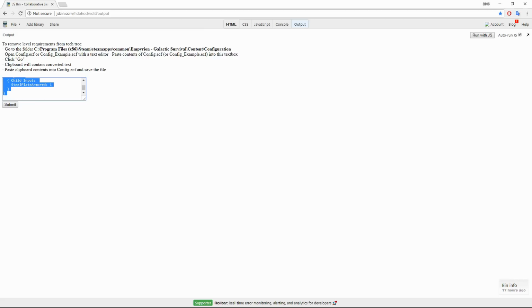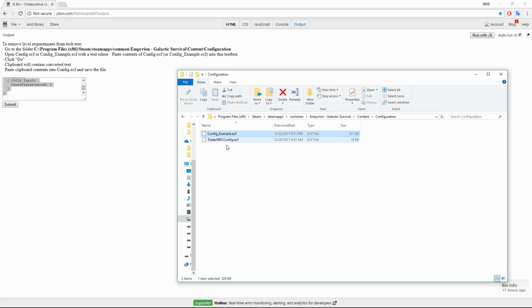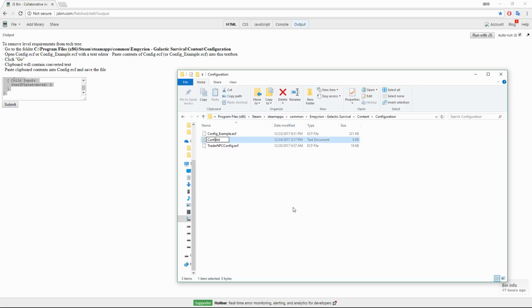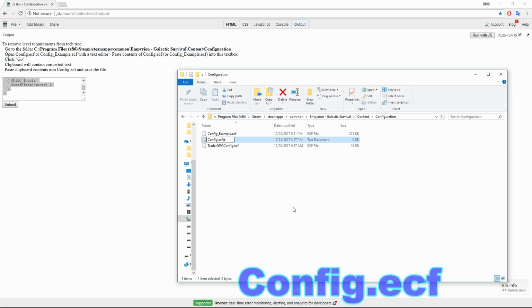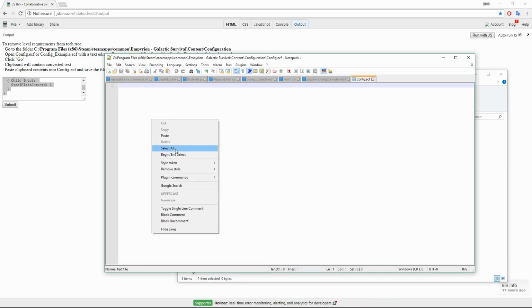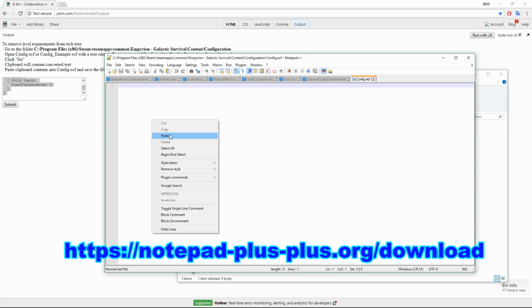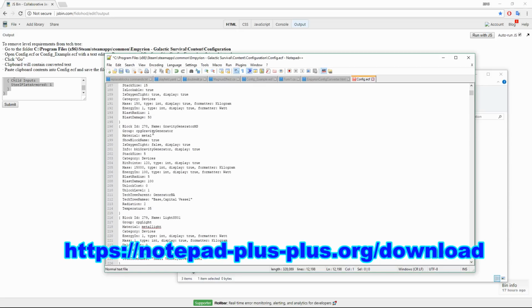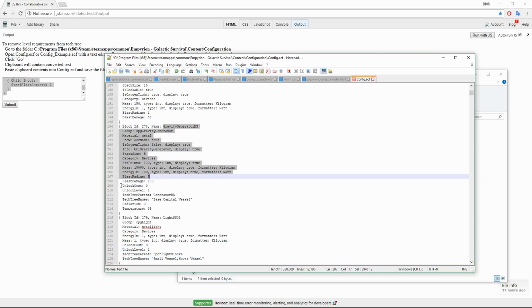I will go back to Explorer here. What you want to do is make a new file, and we're going to call it config.ecf. We're going to open this with Notepad++, and paste everything in here. If we go back up here, what you'll see is that the gravity generator for CVs is now unlock 0 and unlock level 1. So we're going to save this now, and that will be, again, in your Empyrion content configuration folder. I'm going to load up Empyrion, and I'll meet you there in a second.